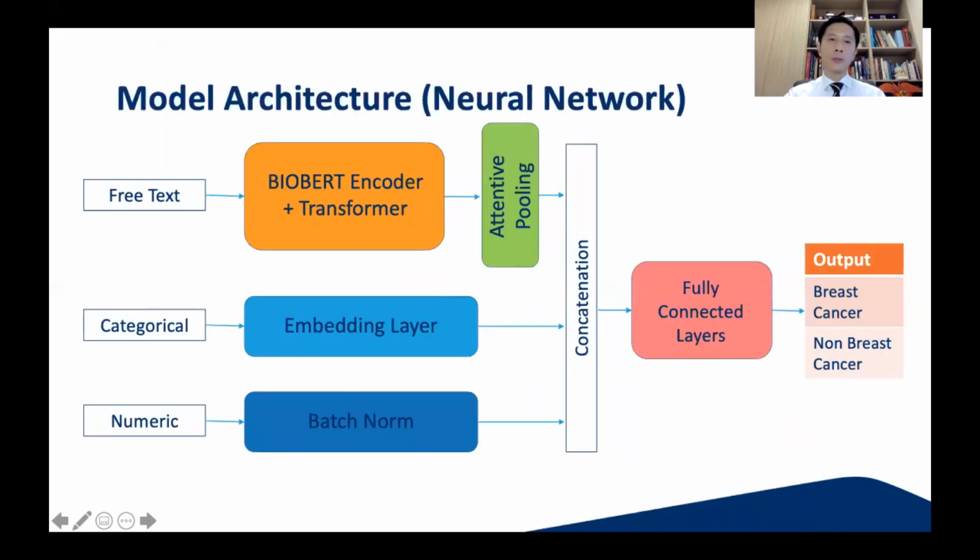So going forwards, we have improved our text NLP models to use BioBERT by Google. So this pre-trained model allows us to more effectively encode the free text that is being used for prediction. We also include categorical and numeric data, and we concatenate it before we use it for the final prediction. In this particular case, we have used it to predict breast cancer patients or non-breast cancer patients, just using free text, categorical, and numeric data.